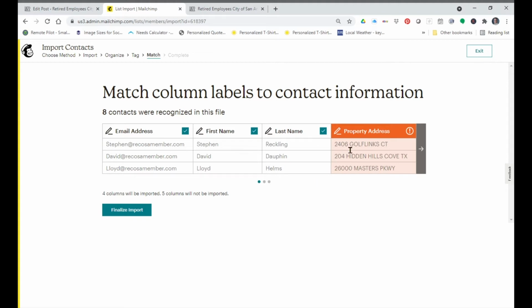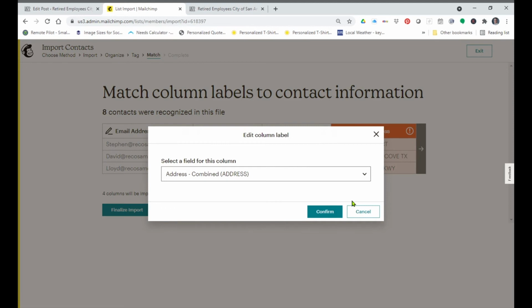Now let's go to property address. Again, this is colored in red, so we know that there's a problem with it. MailChimp doesn't like it. So let's go here, and this says address, combined address. It's given us the suggestion. Maybe we don't like these.